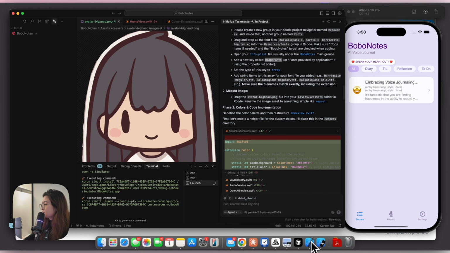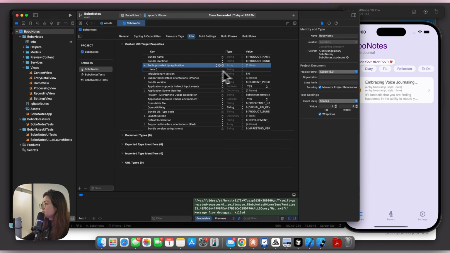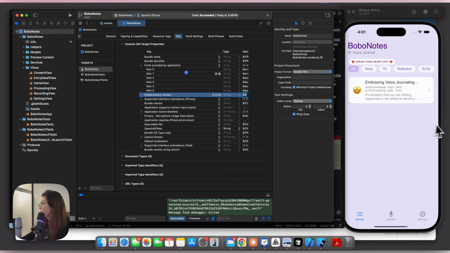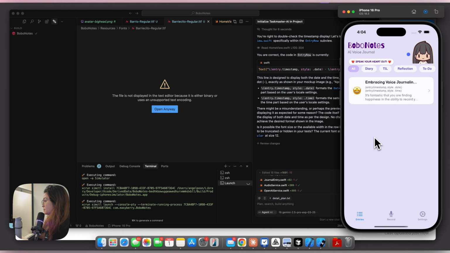I also need to go to info plist to add my custom fonts. To add these, you're going to add it over here. Just add the file names. Make sure you copy and paste and add all your fonts here. Okay, now that I added the assets, this is what it looks like right now.